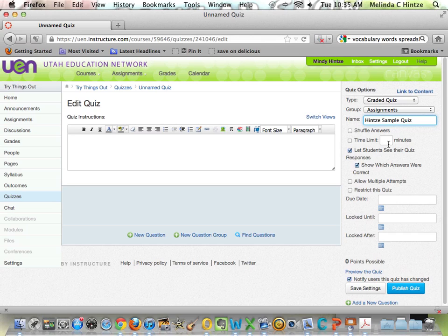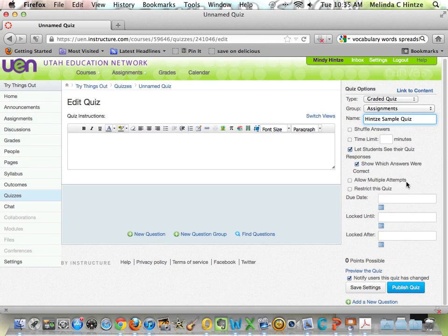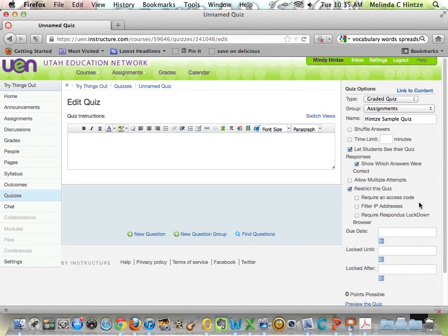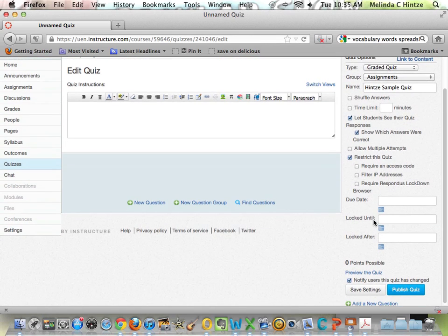You can give it a time limit. You can let students see their responses. You can show which answers were correct. You can allow multiple attempts. Restricting this quiz means that they have to have a code to access, filter the IP addresses if you want them to take this maybe in a testing center or something like that, and require Respondus Lockdown browser. You may or may not have access to that tab depending on how Canvas is licensed for your instance.